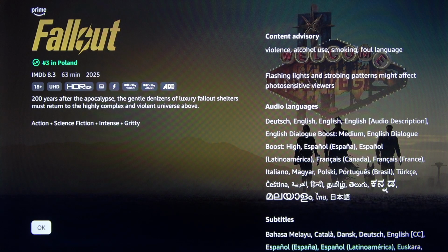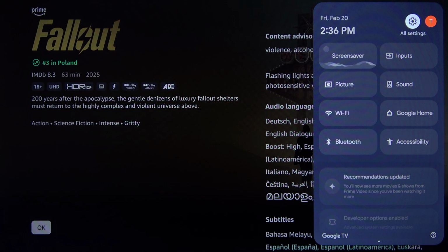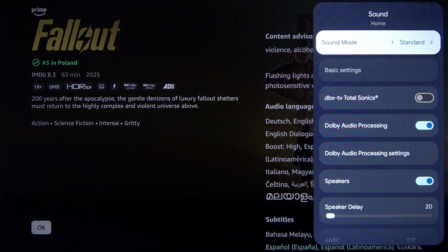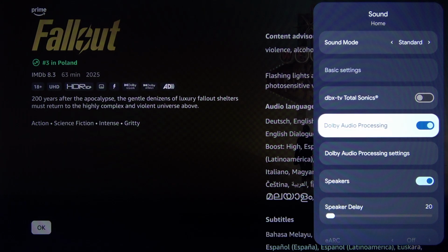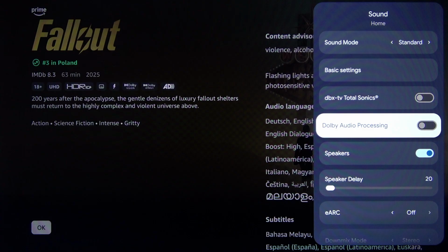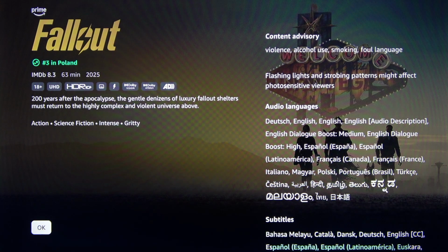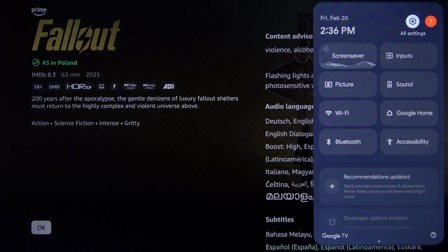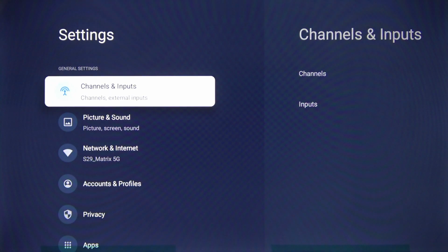So, we're going to need to change eARC mode, but we can only change this mode when the Dolby processing is disabled, which is turned on by default. In order to disable it, we're going to have to press the gear button on the remote control to open the quick settings menu, then open the sound menu in here, and then scroll down to Dolby Audio Processing and switch off this feature.